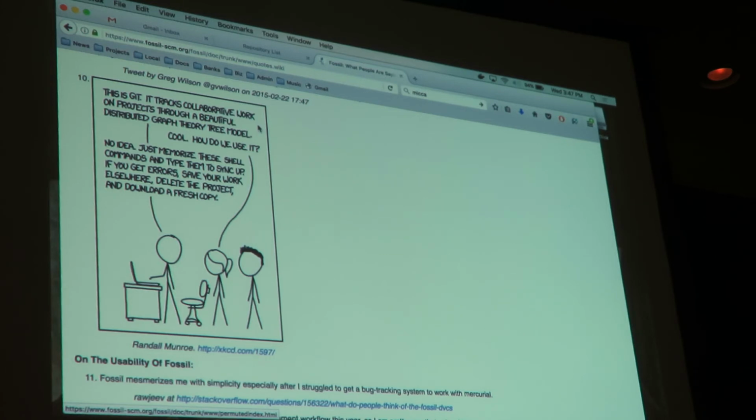This is Git. It tracks collaborative work on projects through a beautiful distributed graph theory tree model. Cool. How do we use it? No idea. Just memorize these shell commands and type them to sync up. If you get errors, save your work elsewhere, delete the project, and download a fresh copy. Okay, raise your hand if that's the way you use Git.